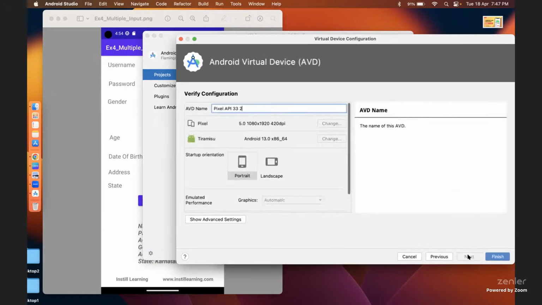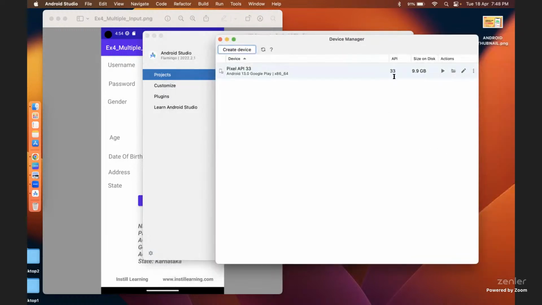So I'll just go ahead, I'll click next, and I'll click finish. But so I'm canceling it. You can change the AVD, that is Android virtual device. You can change it. If not, you can keep it just like that. So I'm canceling this process because I have already created one virtual device here, right?